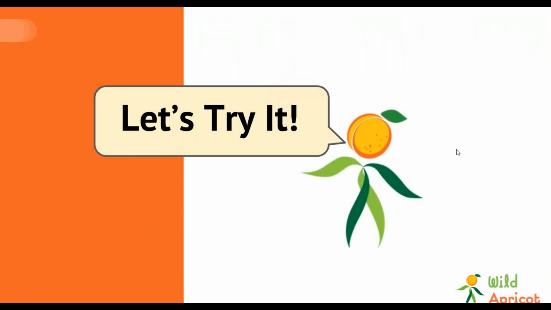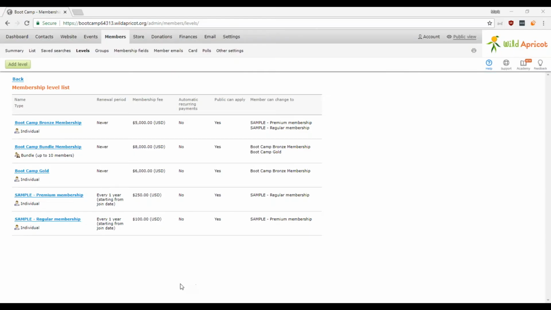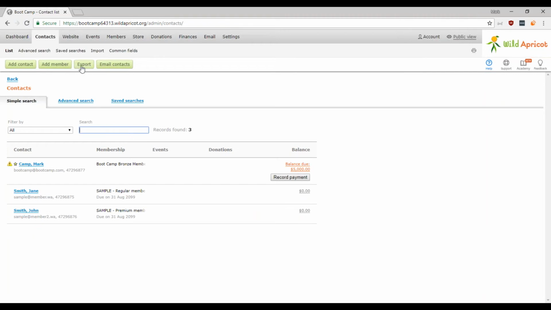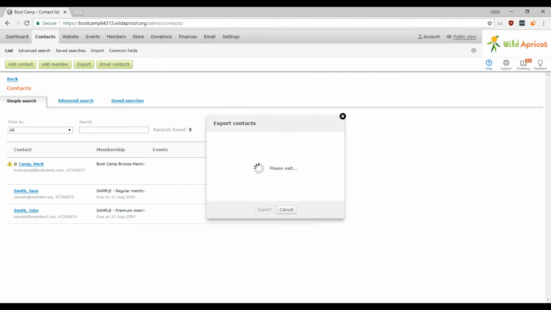Otherwise, I want to show you really quickly how you can export that information so that you can use it if needed. You can see here that we're working with the level lists or the membership levels that we were working with just a few minutes ago. But if I wanted to be able to export all of the information I have on my Wild Apricot site, I'll go to Contacts, then I'll go to List. I'll click this green button called Export.